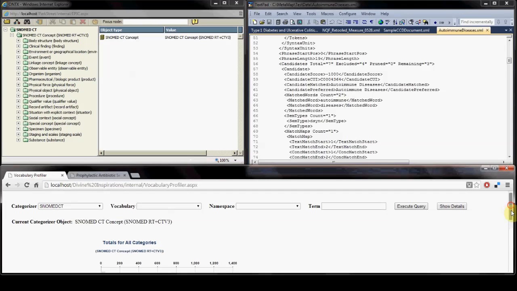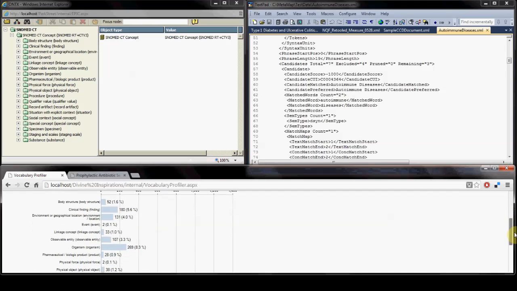And what is returned is a bar graph here. And if you look at the various bars here, you see body structure, clinical findings. These correspond to the immediate children from our current node, which happens to be the root of SNOMED. And what you see is a count of the number of objects in our database that are classified as clinical findings and body structure and all these other SNOMED kinds of nodes.